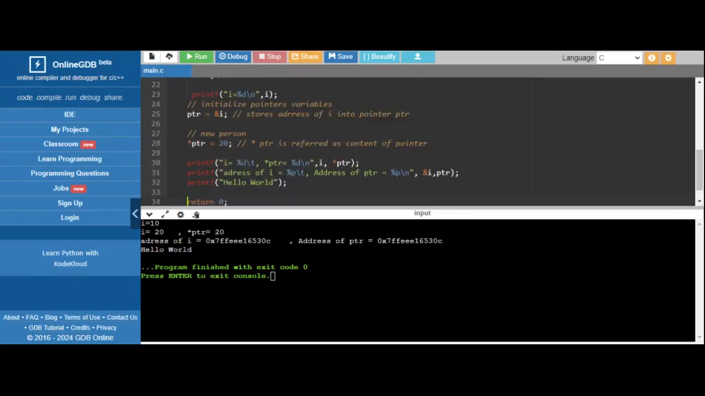Okay, you can challenge me. This is C. What we are doing here is taking the value of I and the value of PTR. Both are pointing to the same location. So you can see the address of I is this, and the address of PTR is the same, because you have assigned it. This is not magic. You have assigned the address of I to PTR. Now PTR has access to this.